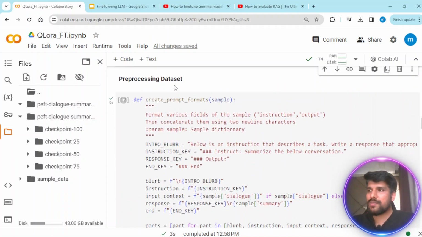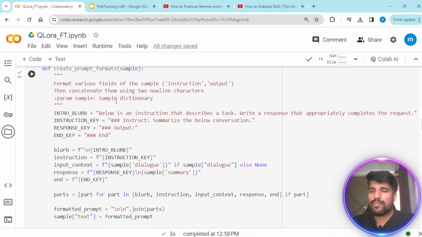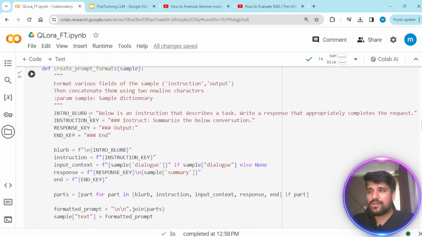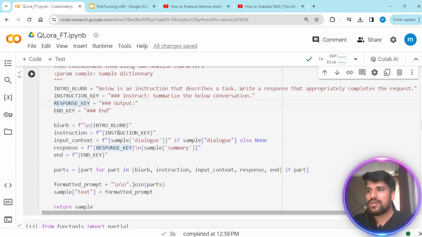Okay, now as I mentioned, this is something very important you have to look at. This is the pre-processing of the data set. In pre-processing the data set, it is very important to create the prompt first. So in creating the prompt, what we are doing is something like first an introduction as a blurb: below is the instruction that describes the task, and write the response that appropriately completes the request. In the instruction key, we are giving the instruct, and our instruct is to summarize the below conversation. The response key means the output we want, and the end key means the end of the discussion.